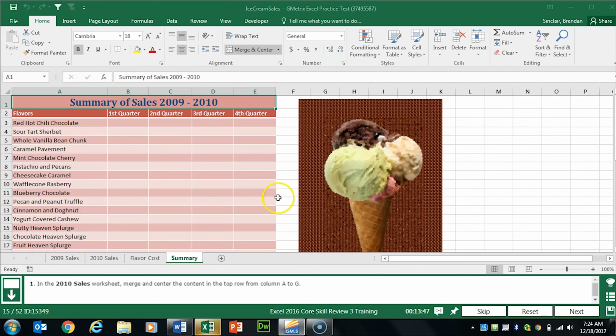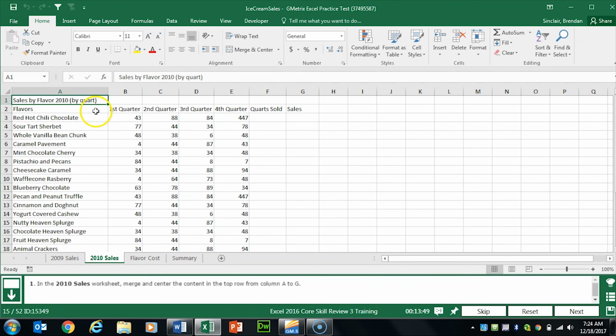Task 15 wants us to go to the 2010 sales worksheet, and it just wants us to select A1 to G1 and merge and center. We're on the Home tab, Alignment group. Just click Merge and Center.